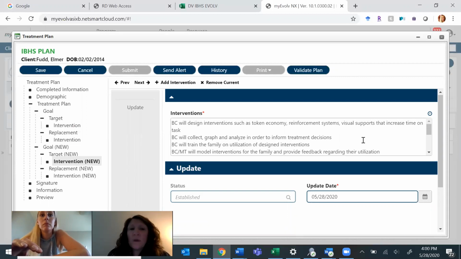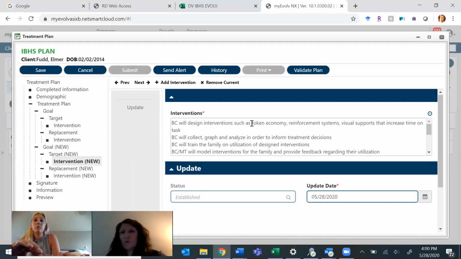For an elopement case, we're looking for interventions that are going to decrease elopement. So we're trying to make sure that we're reinforcing when he does come back to the table. So we can use a reinforcement system. We can use a token economy for him. We can use visual supports. It just so happens that these two mesh well. This is not going to be the case for all of them.